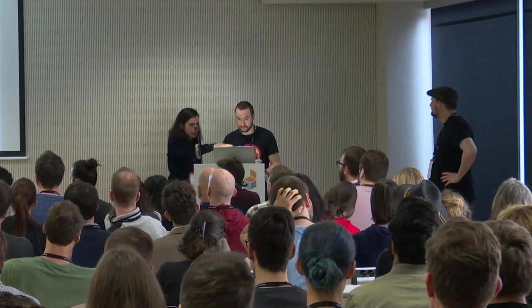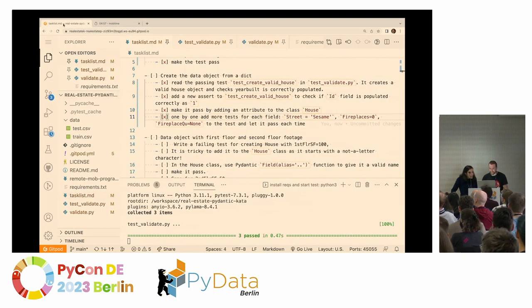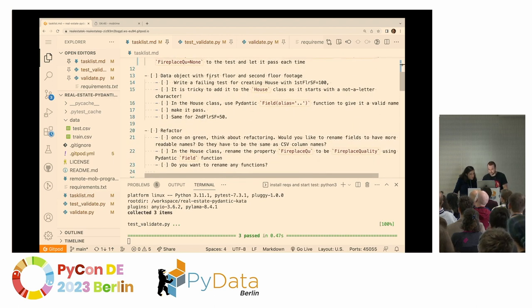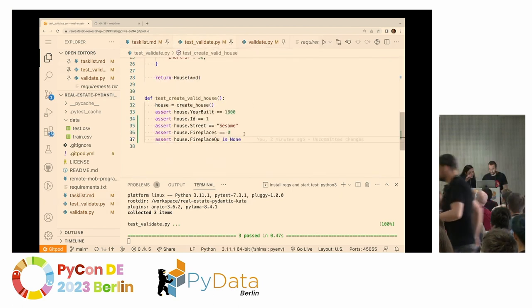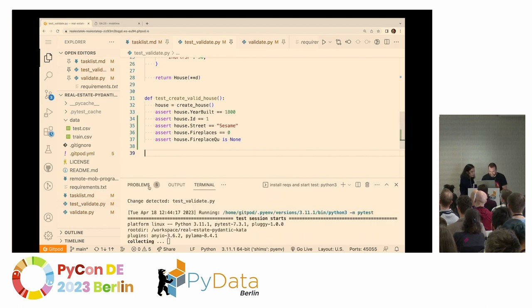So, okay, you can go to the next tab next to it, and start the turn. Okay, so we need one more person. Okay, data object with first floor and second floor footage. So, write a failing test for creating house with first floor equal to 100. So we go to test validate, and we define a new test. I know this is not Windows. I hope this works. I think you have to do command.